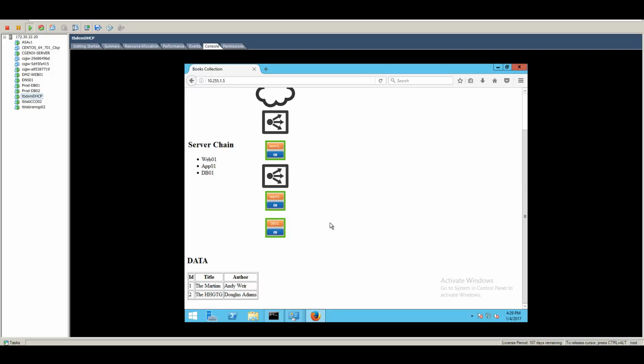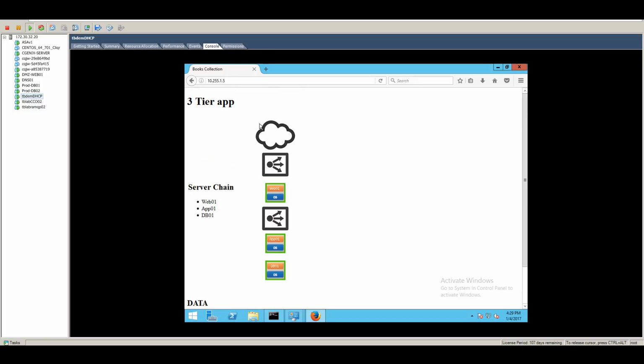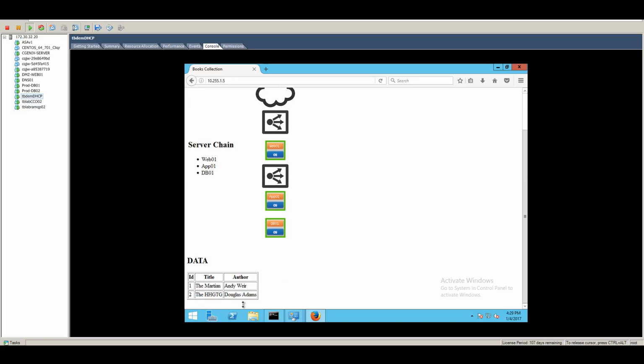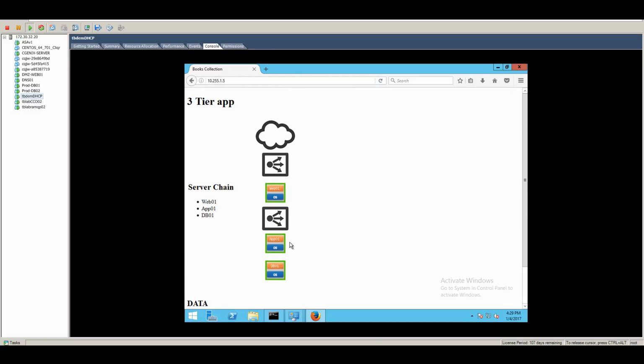So here's our little 3-tier application. Basically, I'm connected to the cloud. I hit the VIP. The VIP load balances to the web servers, and the web server hits the load balancer again, and then hits the app, and then the app talks to the database. So here's basically the server chain. We're using Web 01, App 1, and Database 1, and we're pulling these records out of the database. If I refresh this, I should take a different path. There you go. Right now, this load balancer just load balanced to Web 02 and went to App 01, and obviously to Database 01, which is not load balanced.